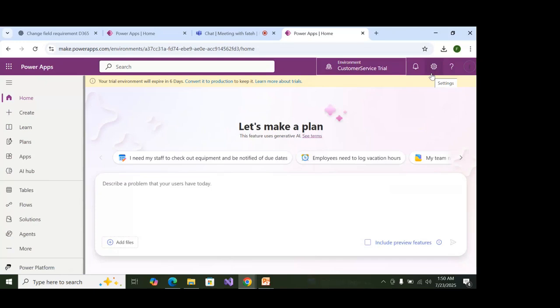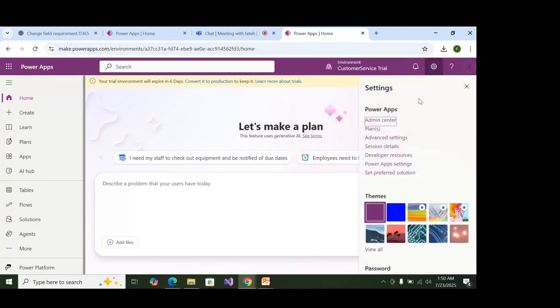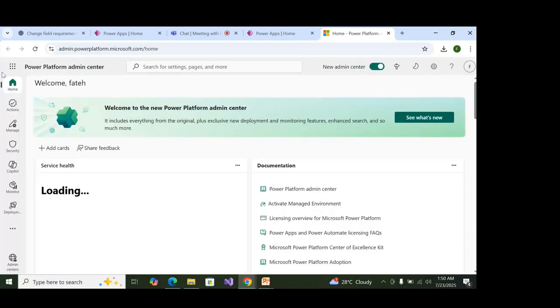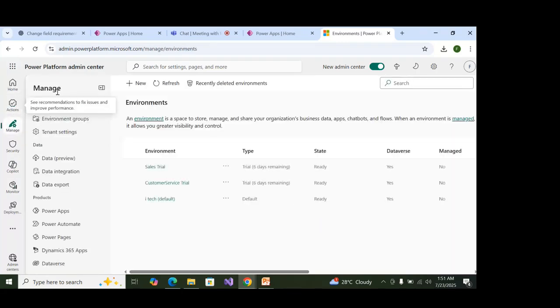So basically, first we have to click on the gear icon. When you click on the gear icon, click on admin center. When you click on the admin center, it takes some time to load. On the left side, you can see sitemap, security, manage, actions, home. If you want, click on manage. Here I'm clicking on manage. Select the environment in which you are performing the action.